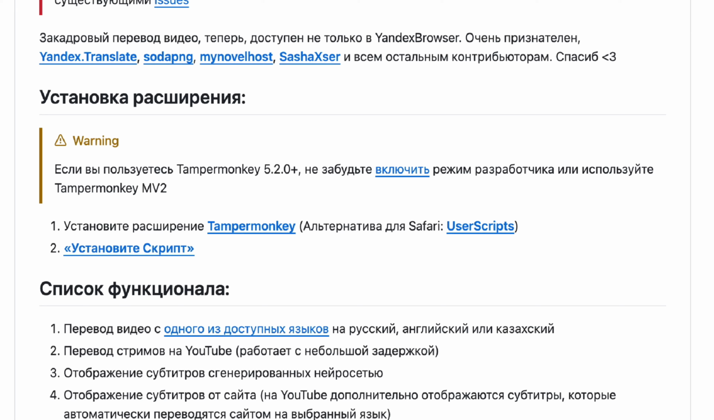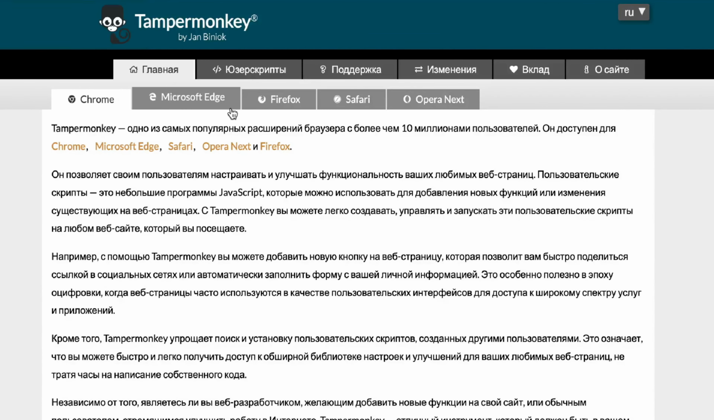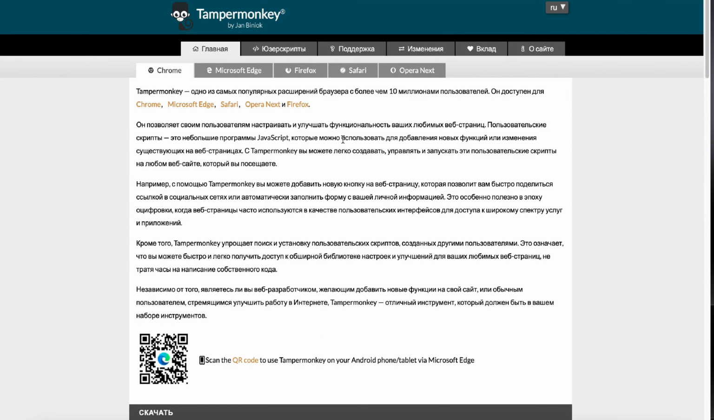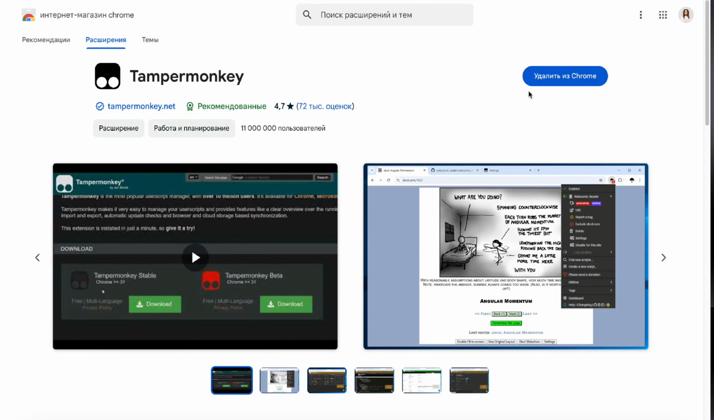The first is to install the Tampermonkey plugin. We go in, select the browser in which we are located, or in which we want to view the video, scroll down, and select Tampermonkey to go to the store. In my case, this plugin is already installed.